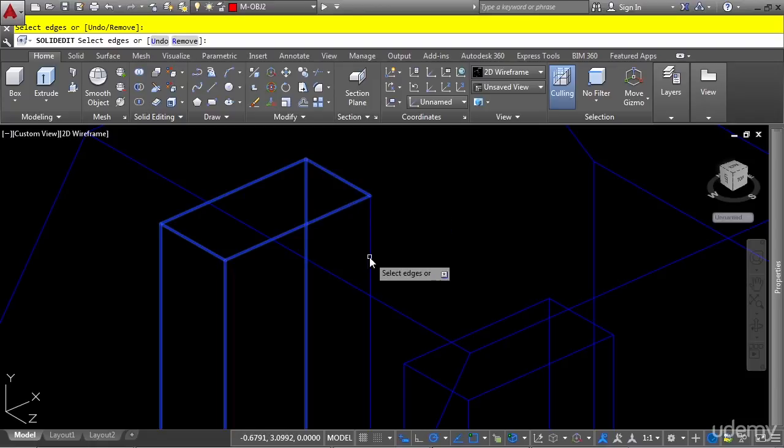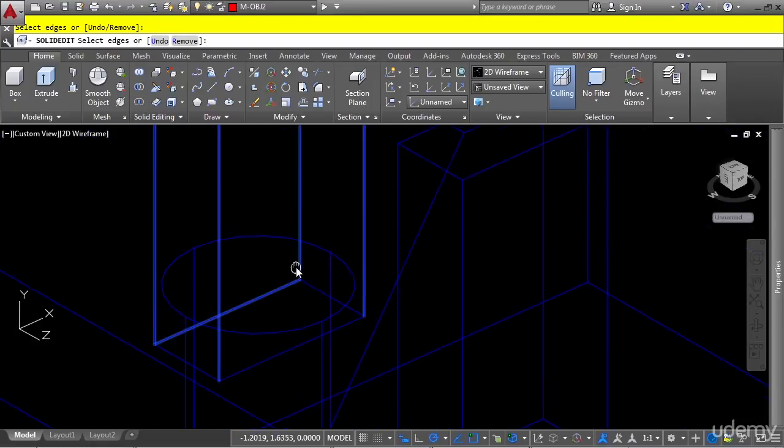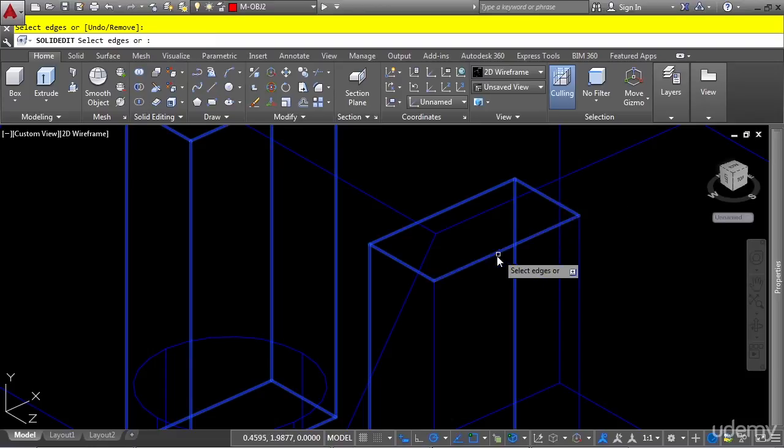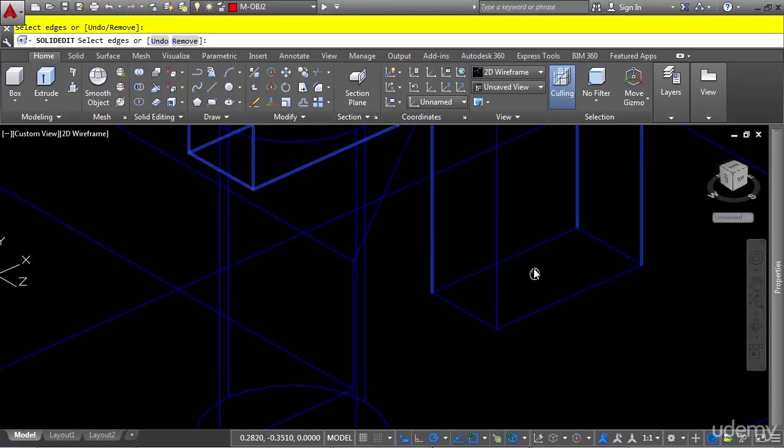So let's go ahead and keep picking edges, and we'll just keep selecting, and we'll go from this part here, go towards the bottom of the screen, and then we'll go to the next one and pick those edges as well. And we'll just keep selecting.